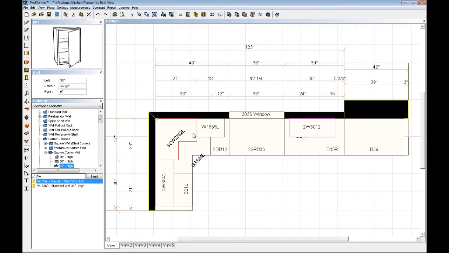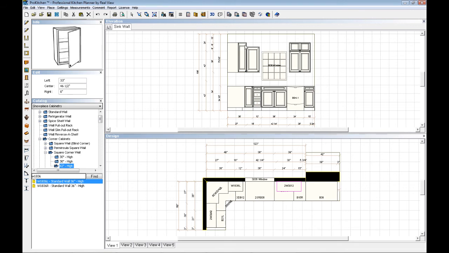Okay, and I'm going to go ahead and put that in the design there. Now if you look at my elevation view, you'll see that it actually places that offset at the top rather than the bottom. So again, very easy to do.